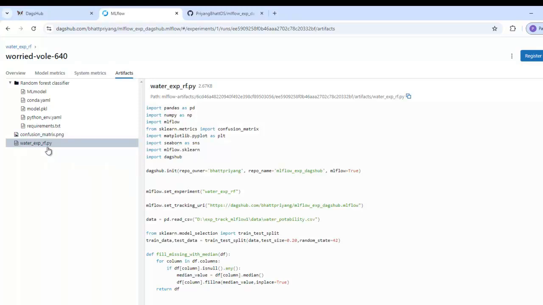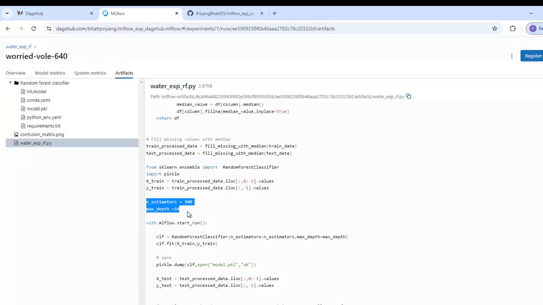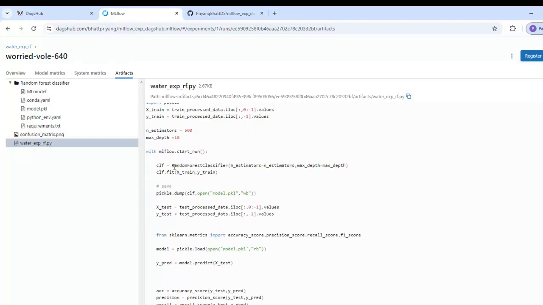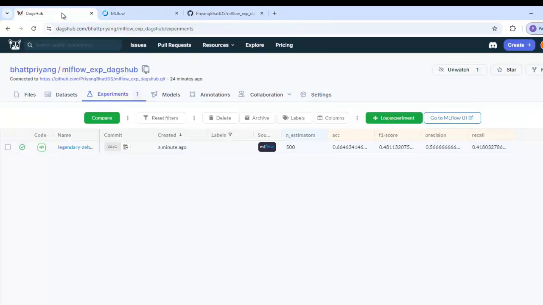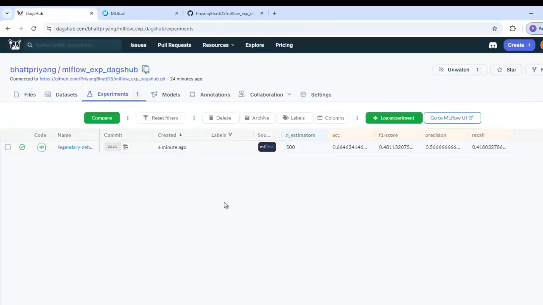You can see water_exp_rf. These steps are being performed by one of our team members. You can see over here our 2 parameters and random forest classifier that you can see over here. You can see that we have successfully created a central tracking server of MLFlow using DagsHub, which allows us to collaborate with the team for experiment tracking.